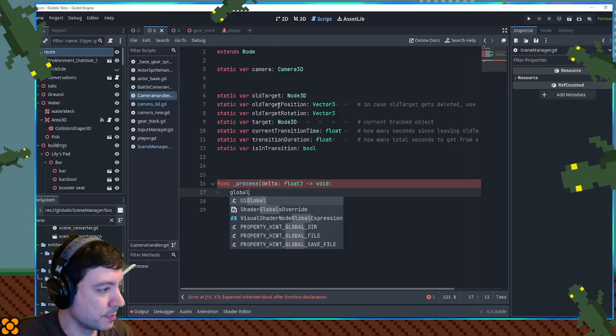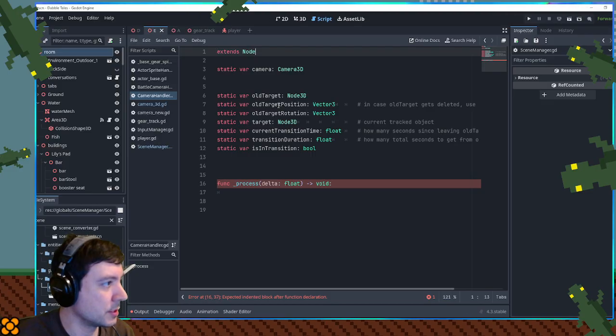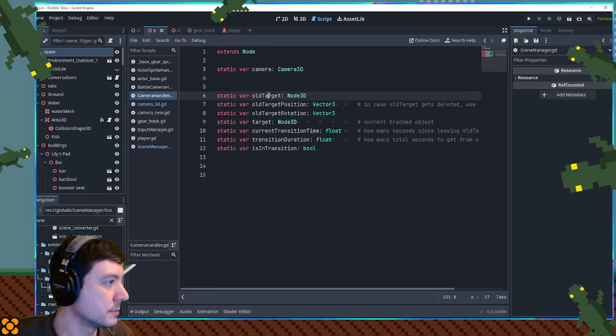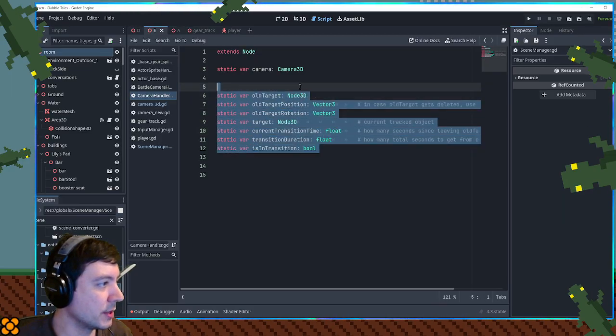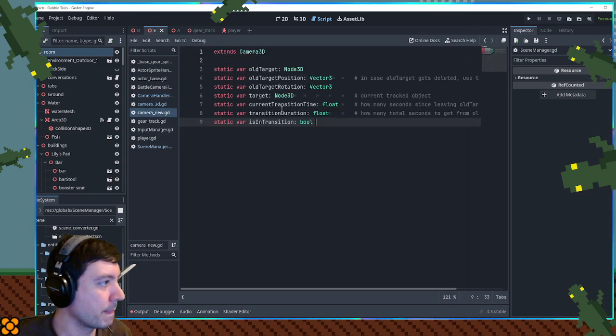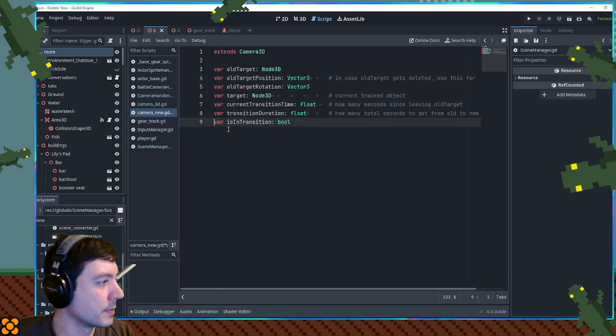Global position? Extends no... Oh, wait, what is this? Oh, I'm on the camera handler. I guess I don't actually need that, do I? Do I need this to store this? Or can I have... I think all of this can go on the new camera code. And this does not need to be static then. Okay.